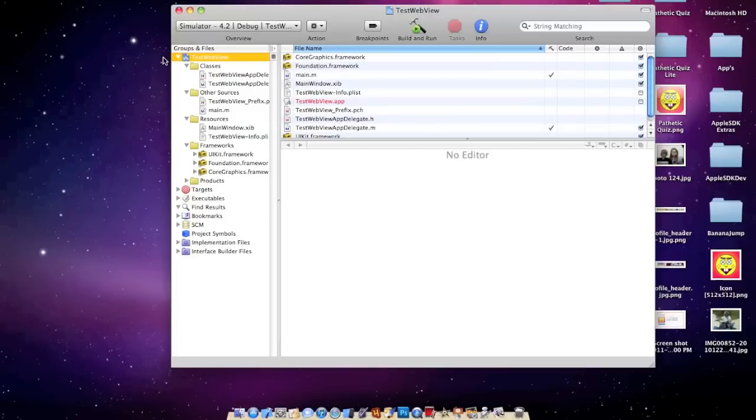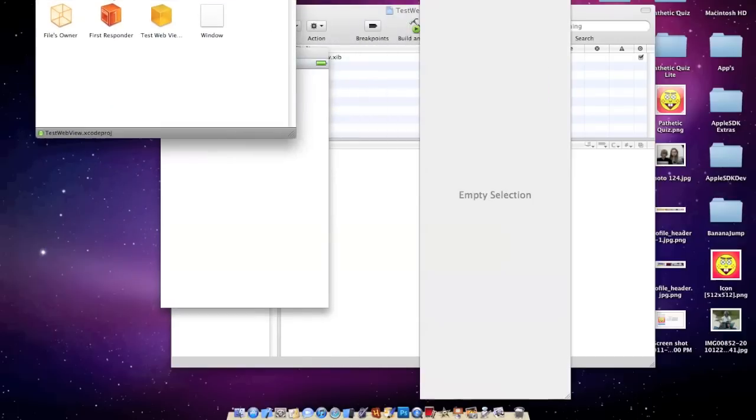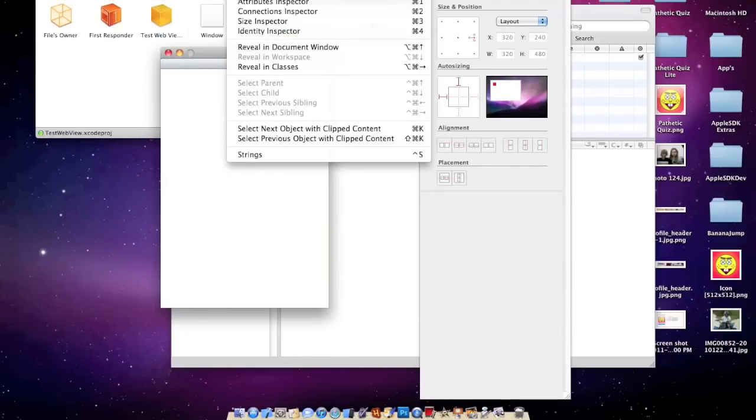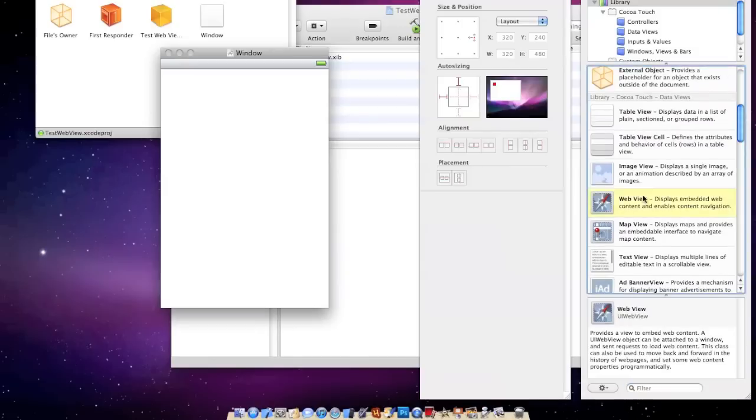Now, the first thing we're going to do before anything, go ahead and open up your main view. And they should be giving you a window right here. And that's what you're going to need. Now, go ahead and get your library open. And what we're going to do is get our WebView and drag it right on into this. Now, once you got that, save it.